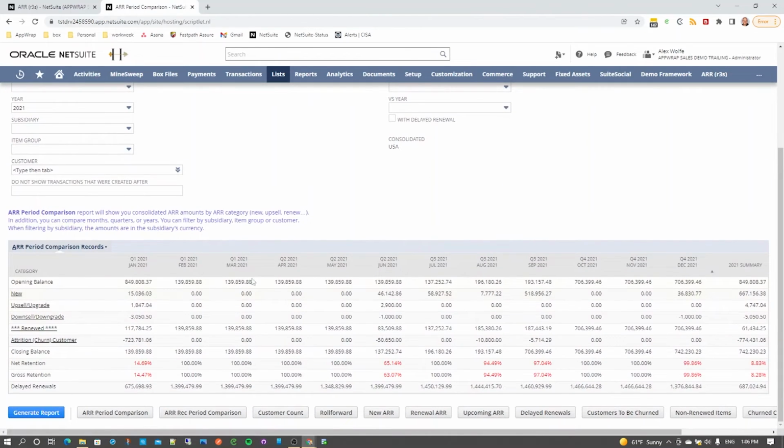we can actually view this data. And we'll have an opening balance, ending balance, and the changes throughout that month. In addition, we have the net retention and gross retention. And if we have not included delayed renewals, we will have the delayed renewals at the bottom.